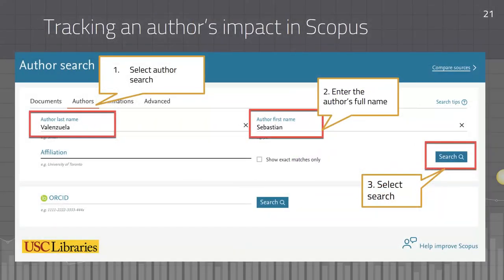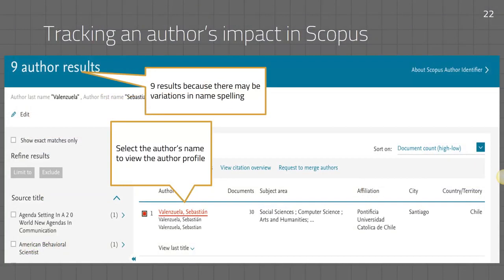Use their search box to search for a specific author. First, select the author search, then input the author's name. Once entered, click on the search button to render your results. The results may populate multiple authors. There may be multiple results for the same author due to variations in spelling. Once you locate the author you're interested in, click on their name to view their profile.